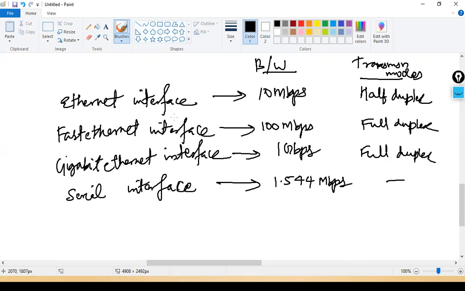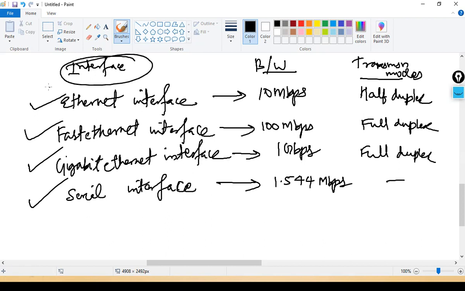Clear? So these are the important interfaces: Ethernet interface, fast Ethernet interface, gigabit Ethernet interface, and serial interface. Now, let me tell you one more time: interfaces are used to connect to routers or to the networks, you can say.